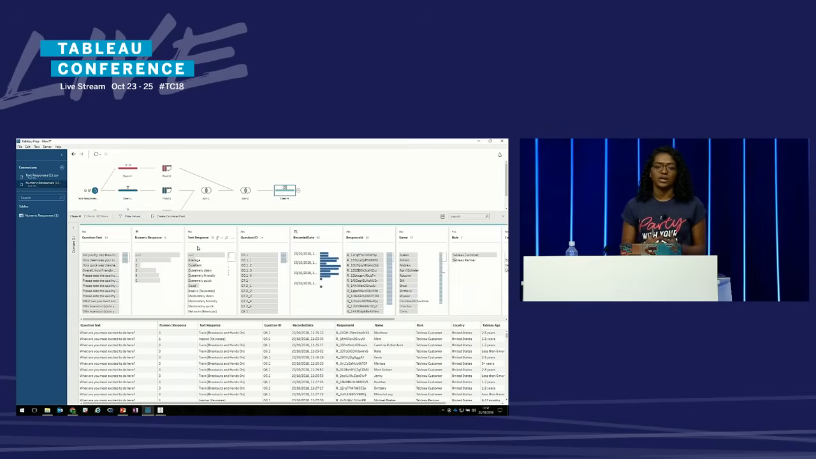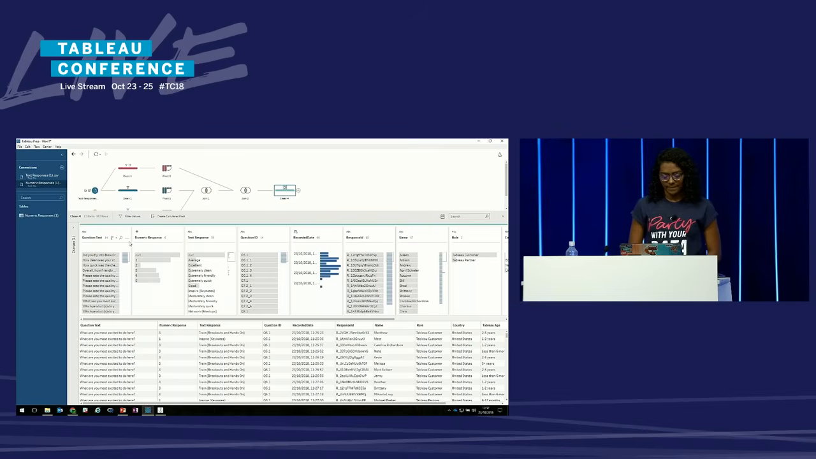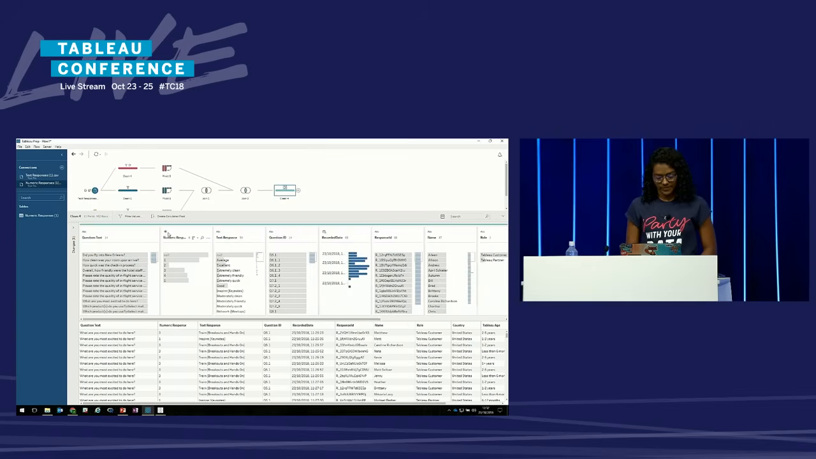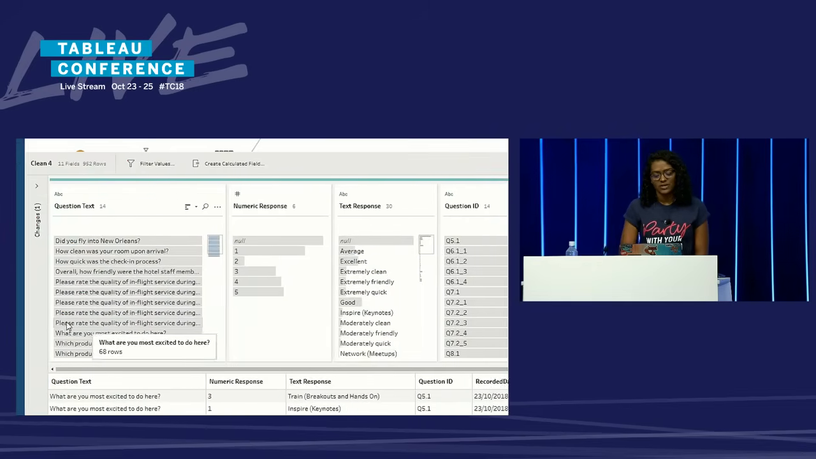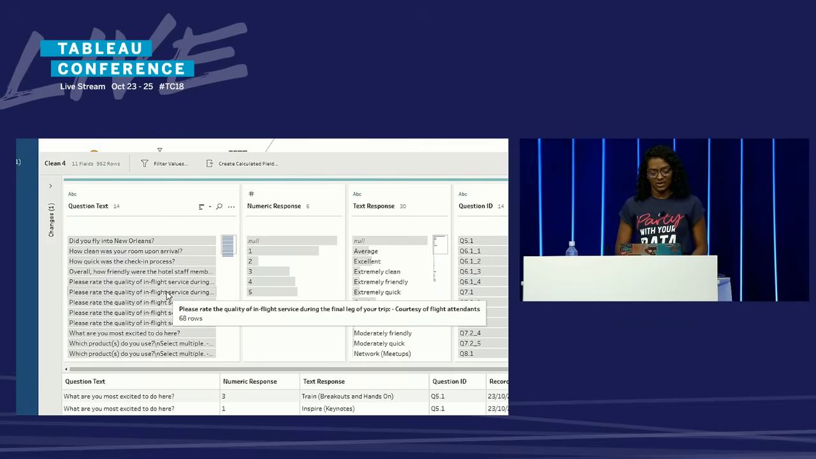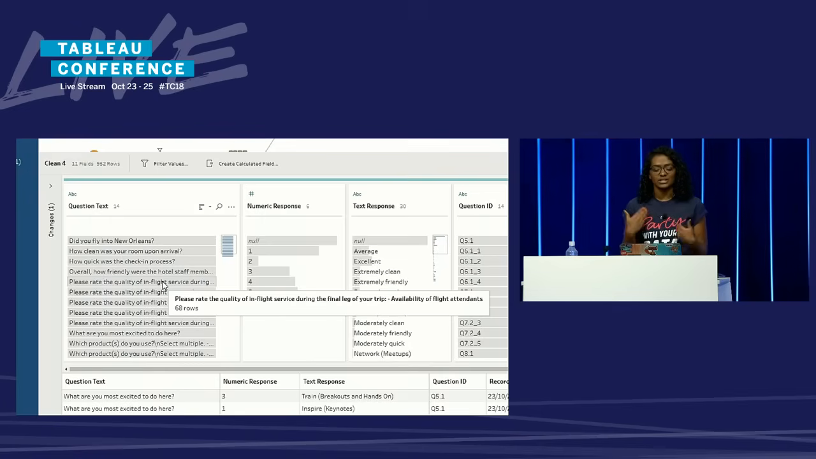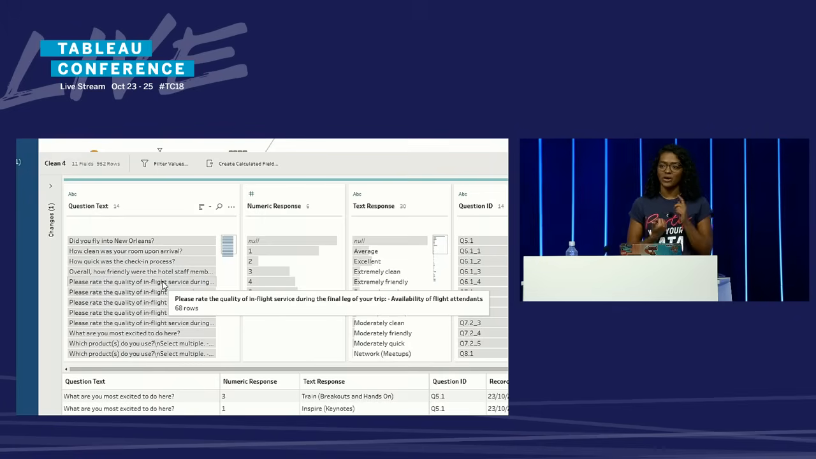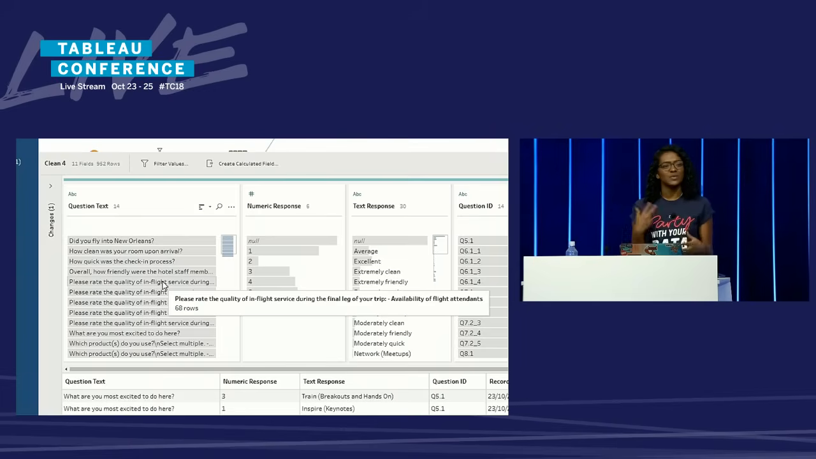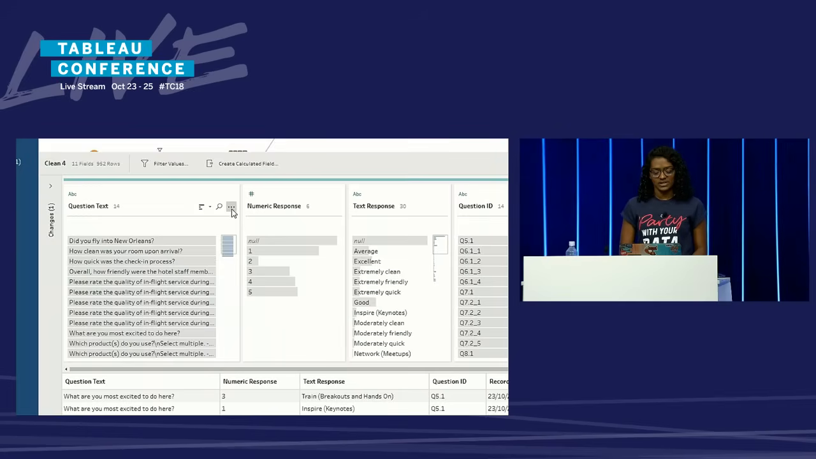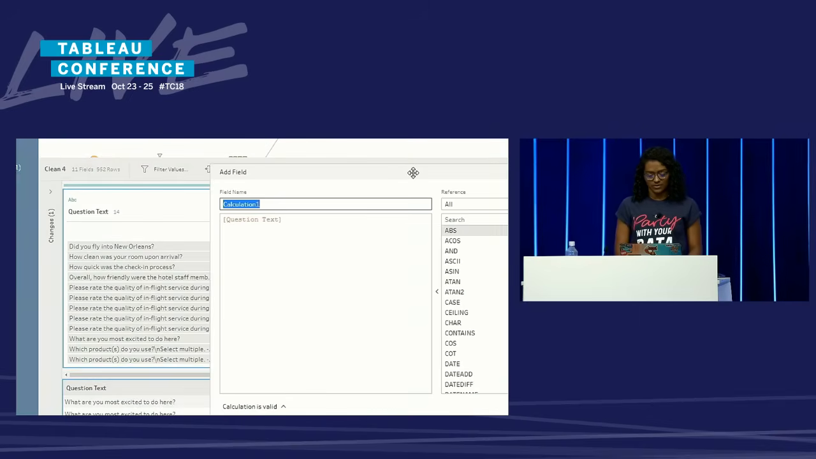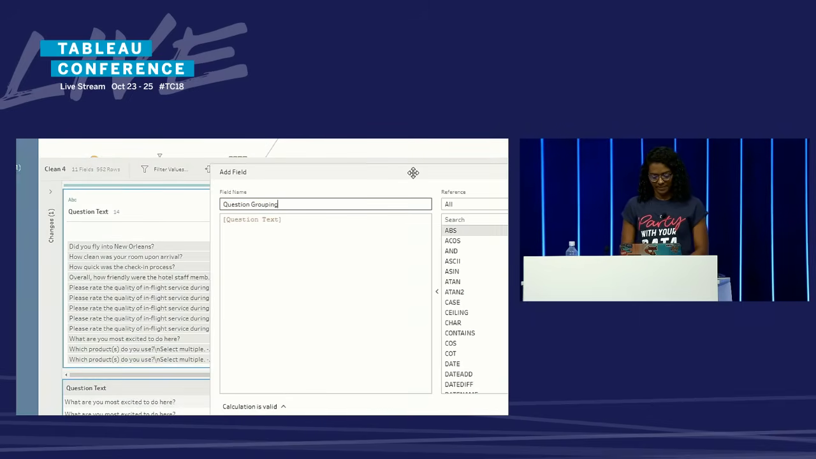What I'm also going to do is try and group together common question types. Let's take a closer look at what I mean by that. Here, if I zoom in, we'll see that a lot of the questions were asking the same fundamental question, but against different attributes. For example, the question about rating the quality of in-flight service, I asked you about the in-flight entertainment, I asked you about the food, the friendliness of the flight attendants. They were all essentially asking the same thing. So we want to group those together. But with Tableau Prep, I don't need to do that manually. I'm going to go ahead and duplicate the field, call it question grouping.